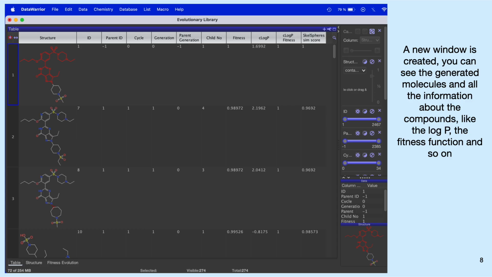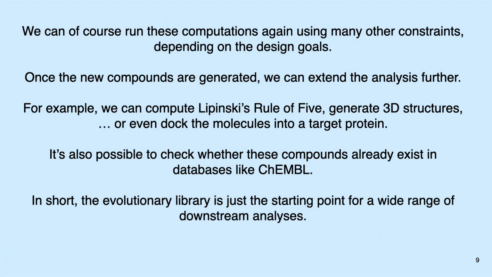The fitness function is essentially a measure of how well each compound matches the criteria we defined. For example, staying below a certain log P or maintaining similarity to the starting molecule. In other words, the higher the fitness value, the better the compound fits the design objectives. We can of course run these computations again using many other constraints, depending on the design goals.